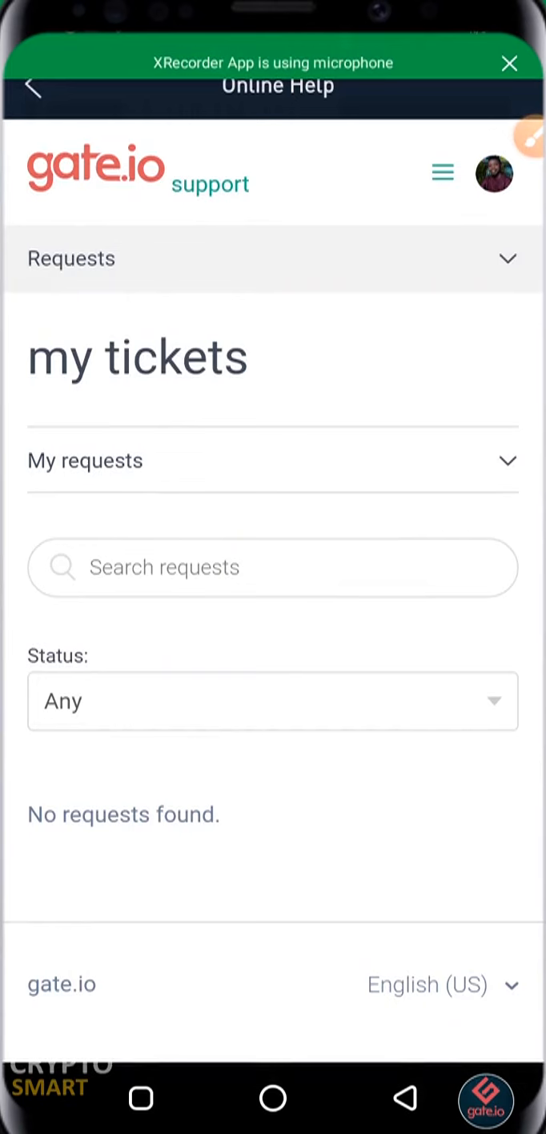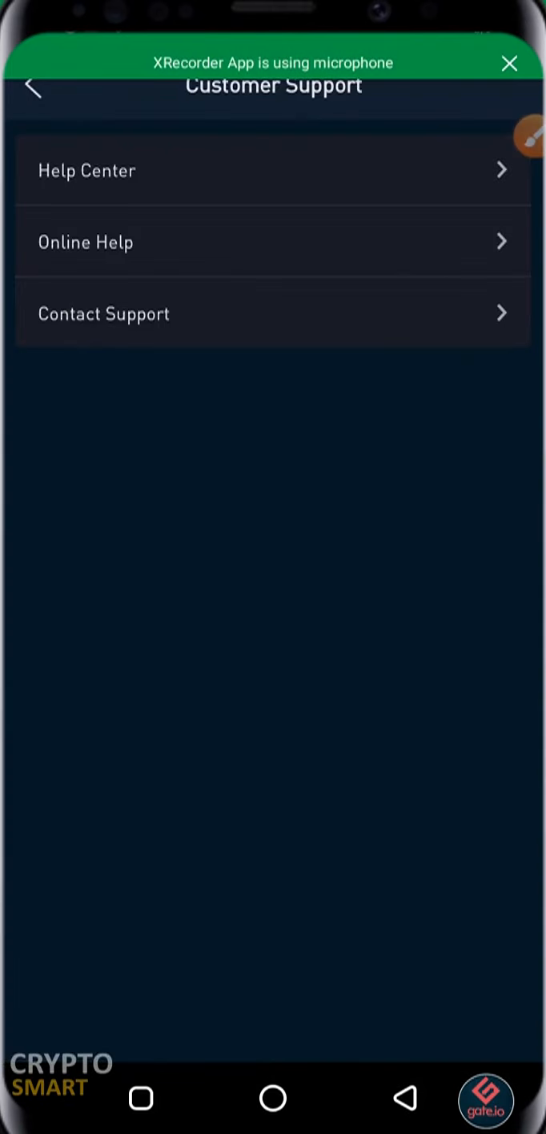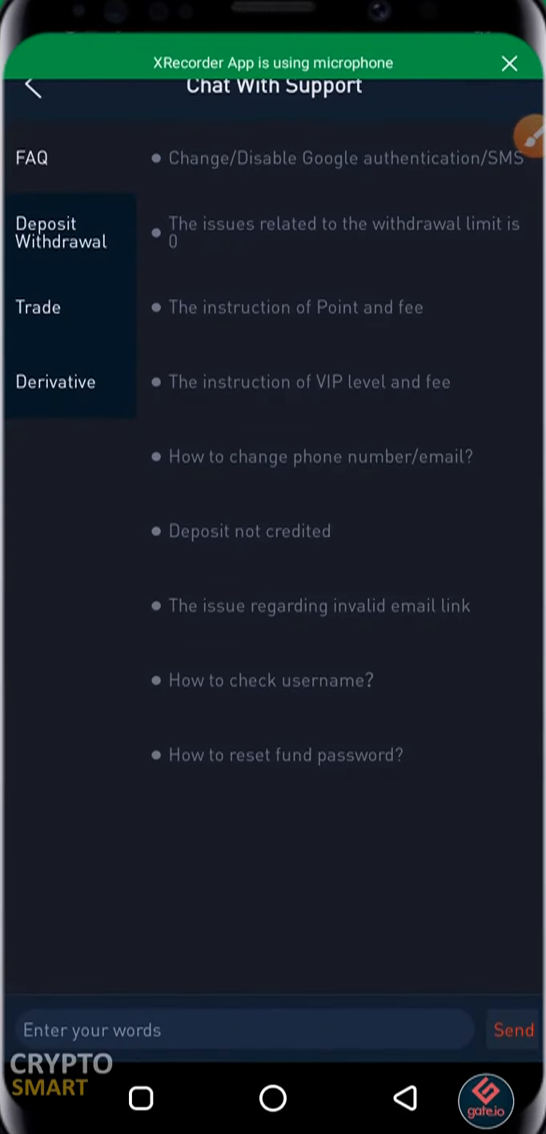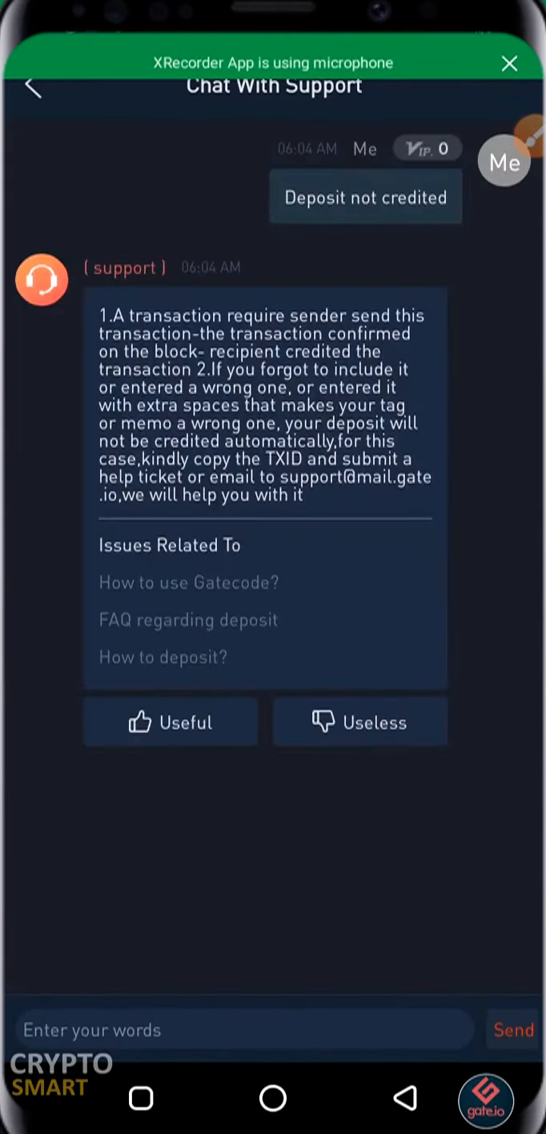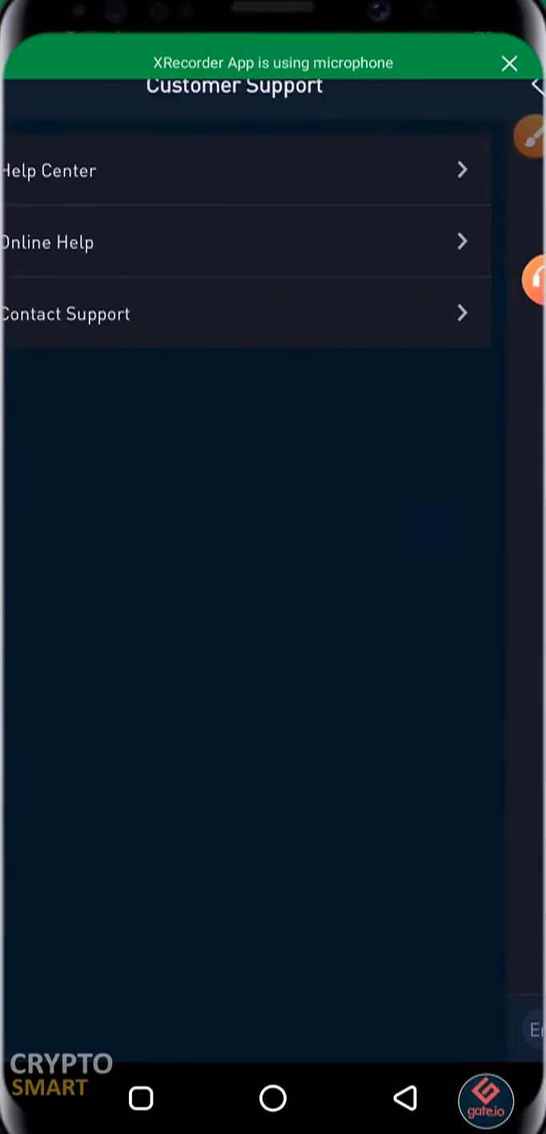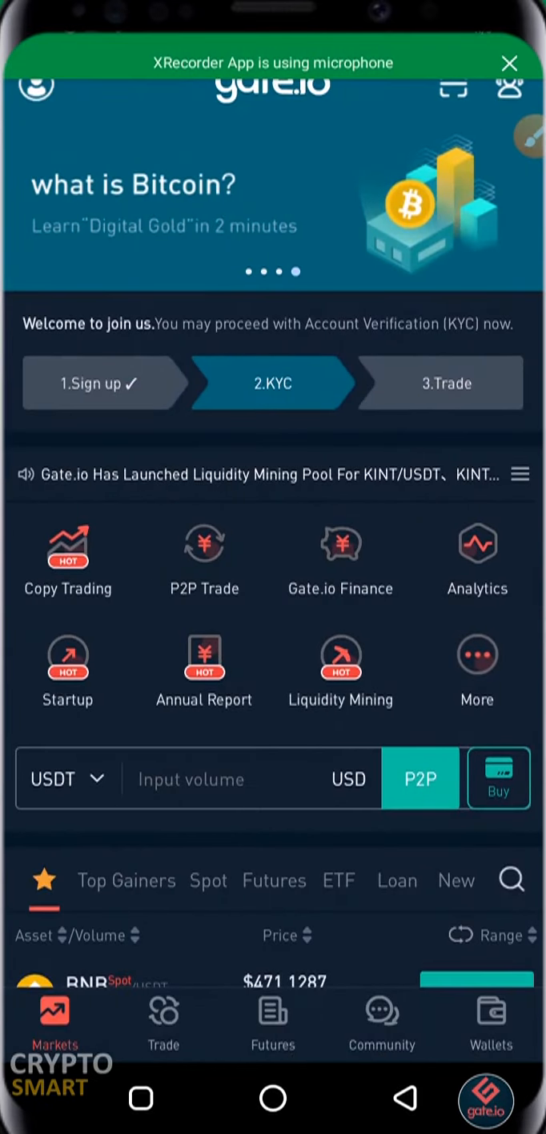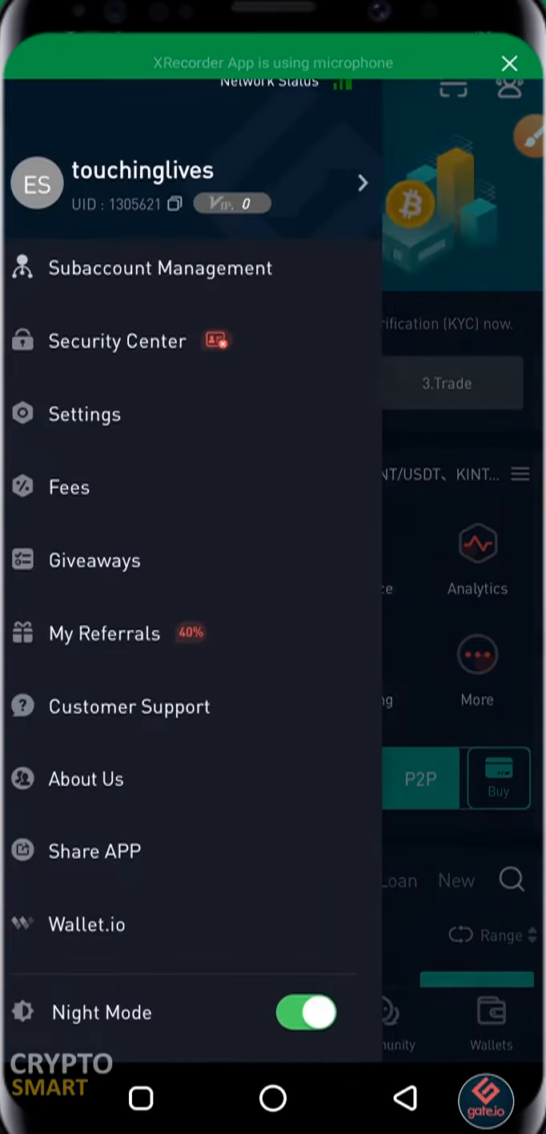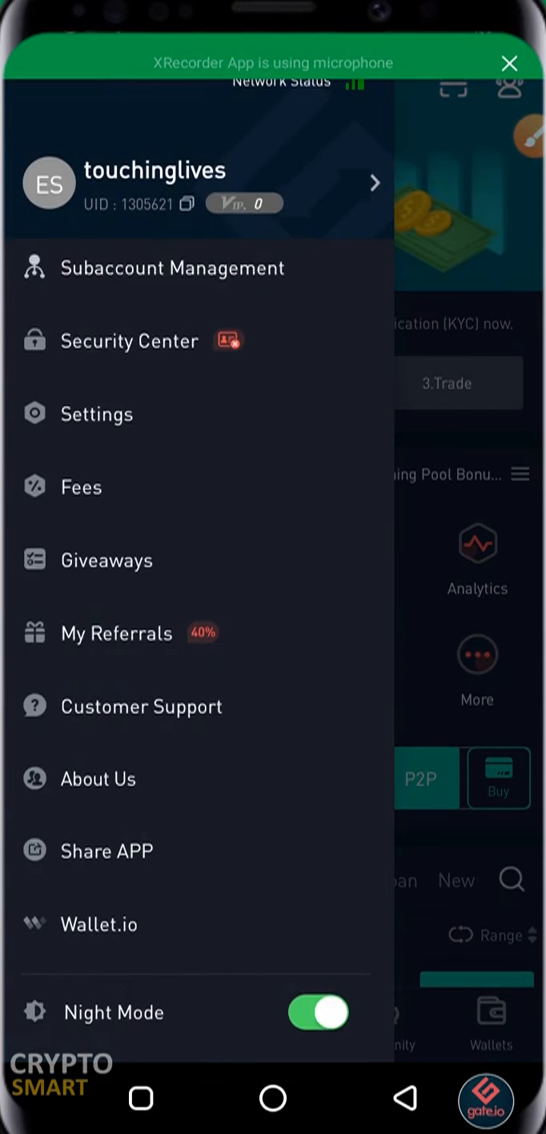Under online help, I can submit a ticket at this instance. Remember, your email is already connected. You can contact support. Clicking on any of these frequently asked questions will explain it better for you. You can either upvote or downvote it. The Gate.io app is very intuitive, very flexible, and easy to navigate.